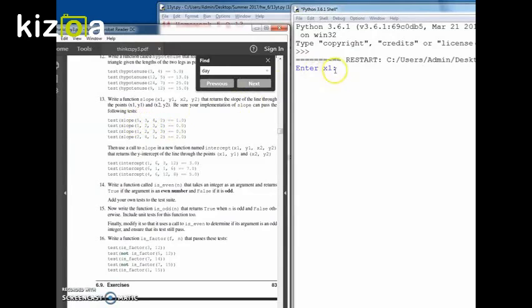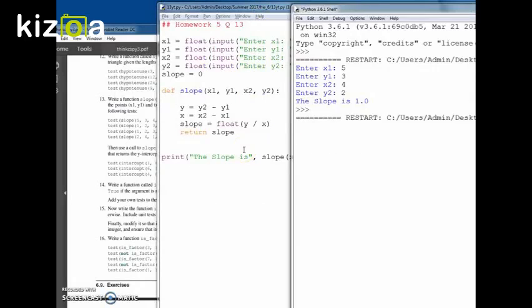So x1 would be 5. Y1 would be 3. x2 would be 4. And then y2 would be 2. Boom. So when we run it, the slope is 1. Here again, the slope is 1. Just to be safe, let's do another example.